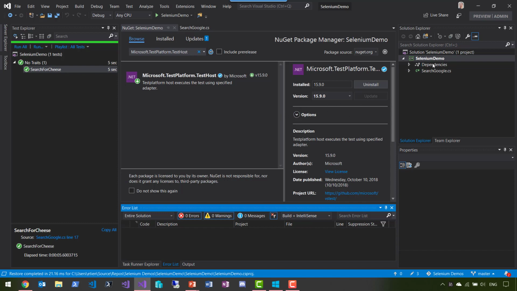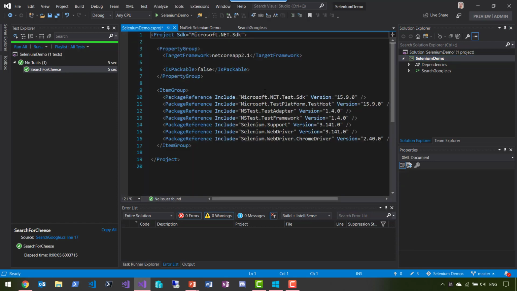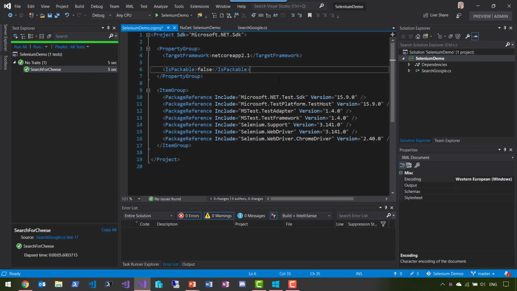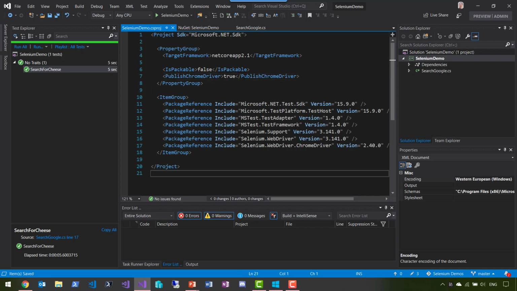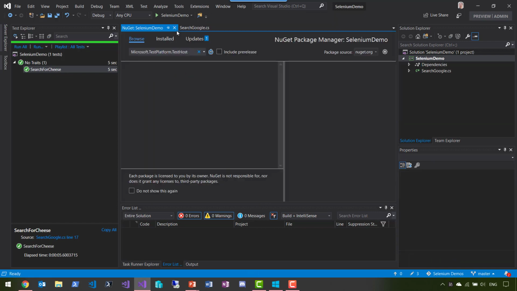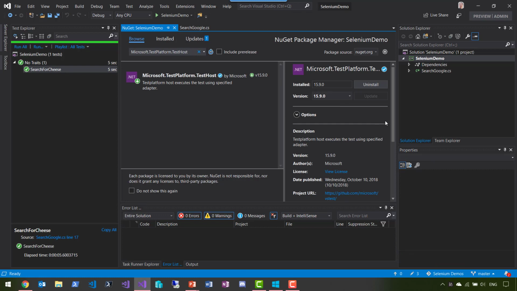And then the last thing we need to do is add a specific parameter to our project so that when we publish our project, it's actually going to take the Chrome driver and put it in the binary of the published output, or else it wouldn't do that. So this is the piece of code we need to add. It's called PublishChromeDriver equals true. We're going to save this, and now we have a full project that is ready to go to Azure DevOps.